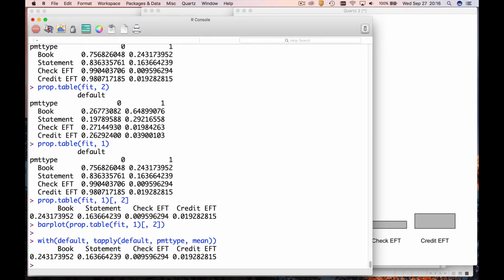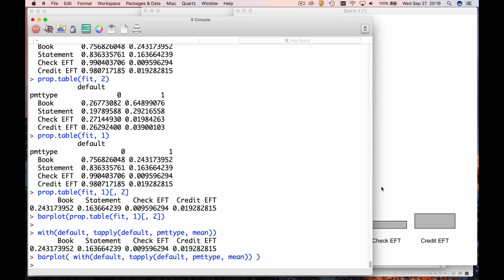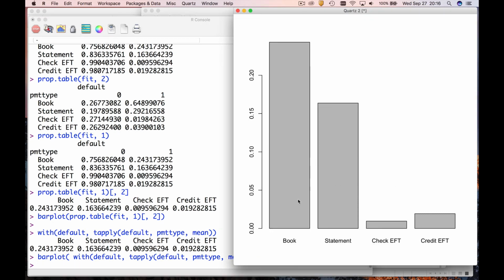And so you'll see that I get exactly the same three numbers, but the way I got there was slightly different. Here I was using a crosstab. Here I'm really finding the average of default broken out by payment type. So it's useful to know both those methods. Now, how do I get a bar chart? We're going to do exactly the same thing we did before. We're just going to put barplot around this, and then close the parenthesis over here, and you get exactly the same plot showing the percentage who defaulted with each of these methods.